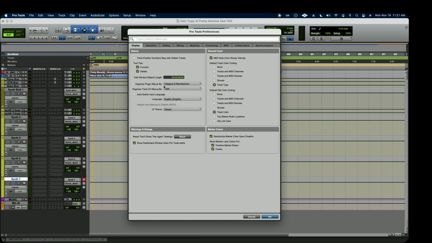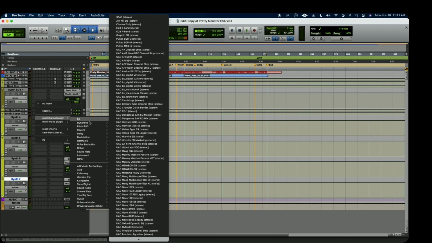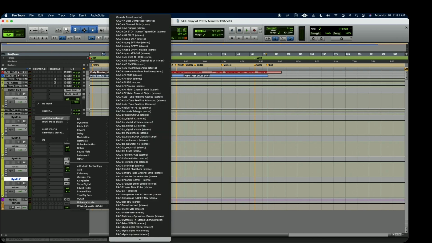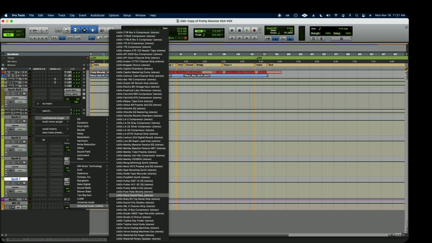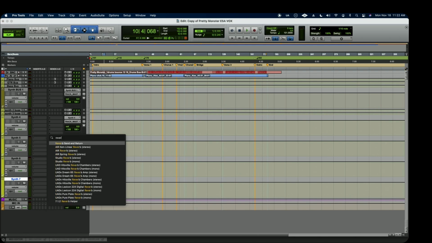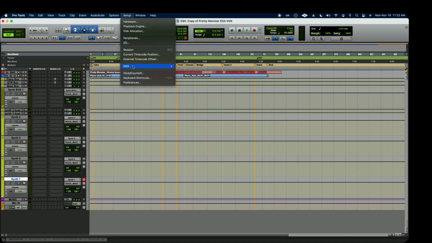What organize plugin menus by category and manufacturer means is if I go over here and look at my category, it shows me the category, EQs, but it also shows me who makes it. So let's say I know I want to go to UADX, I just go there. In the newer Pro Tools, you can just start typing. Let's say you need a reverb, and it brings up everything with the name reverb in it. So that makes life really easy. So you don't really have to do that. But if you do, let's go change it.